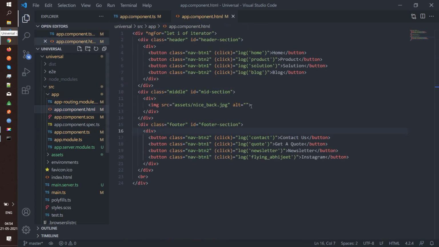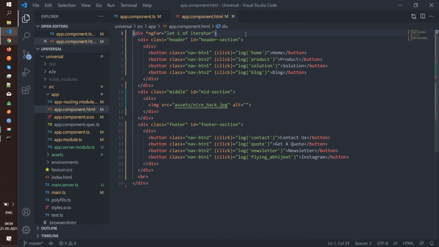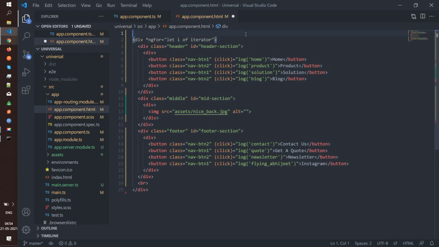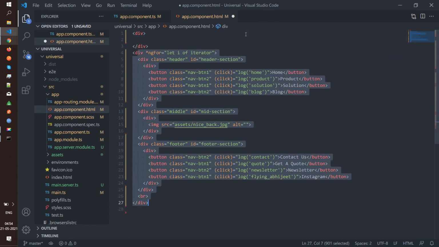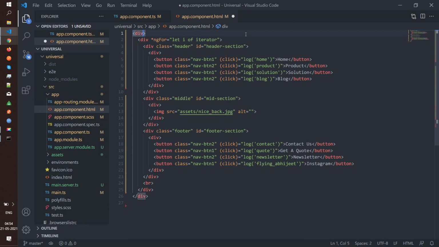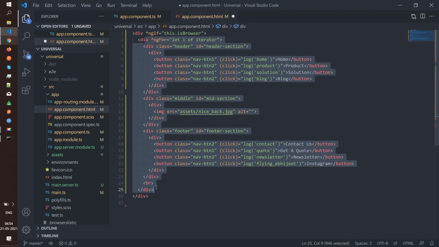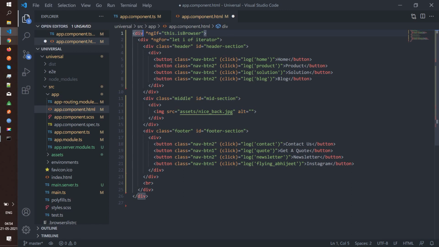Now coming back to code, now as I said, if my current platform is a browser, that is the only case I want any kind of rendering to happen. Okay, so I have wrapped my whole HTML code in that browser's div. If my application is getting processed on browser, then in that only case I want any kind of rendering to happen.